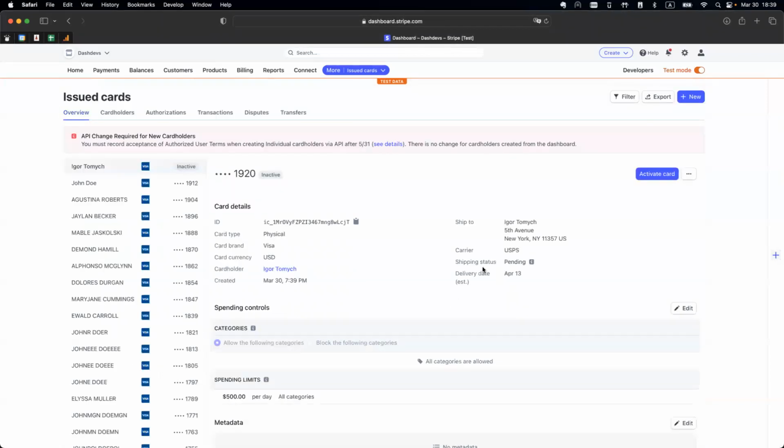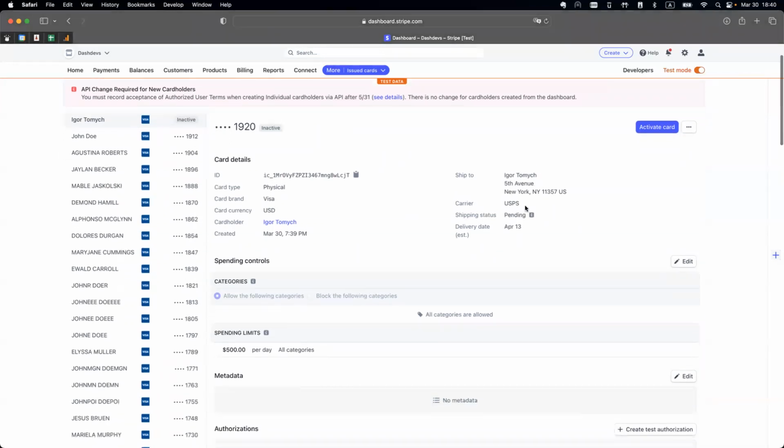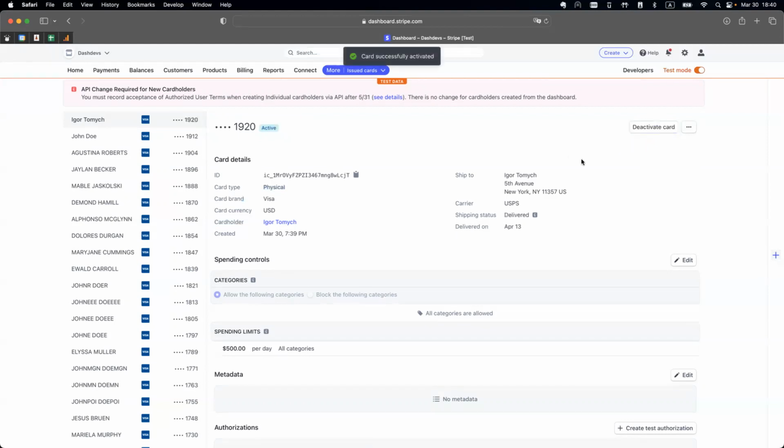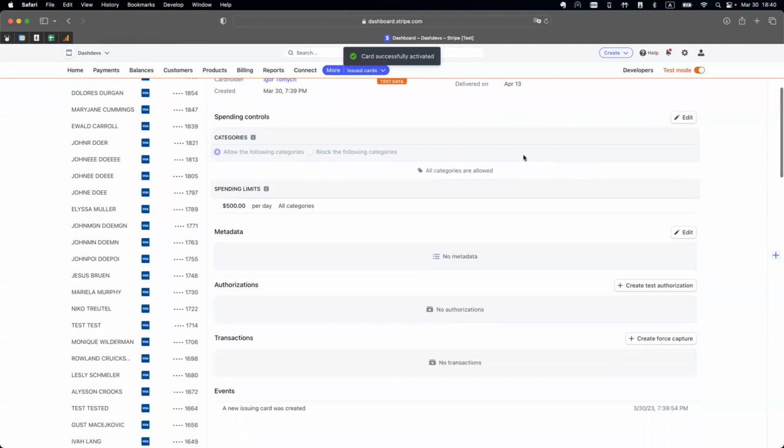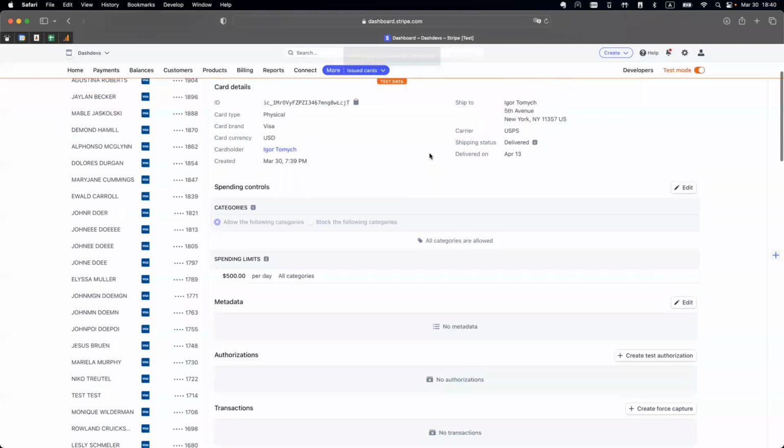And what I talked about in the presentation, if you can see, there is a card. It's not activated because it's just shipped. And what is more important, usually there is no balance for the card itself. So we have the customer who is Igor Tomych, and we have the shipping status. But let's say that I got the card, I logged into the application, and I activate the card, and the card is activated, which means I can use it. But still, there is no balance.